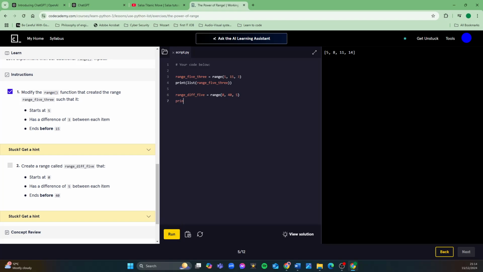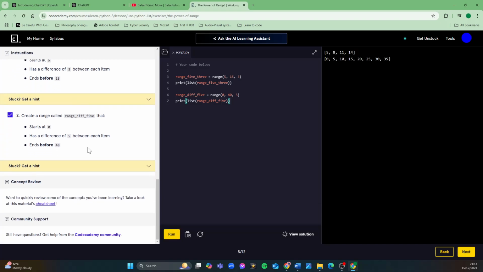And let's print it. Range diff 5. Control Enter. Perfect. And we're going to leave it there. Thank you very much.